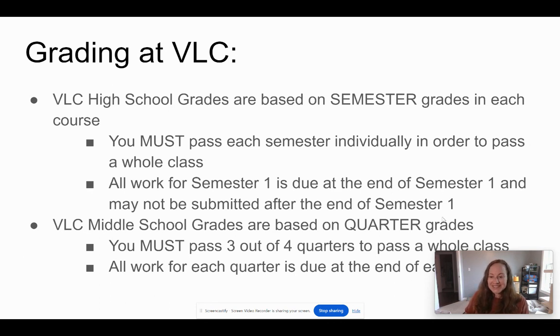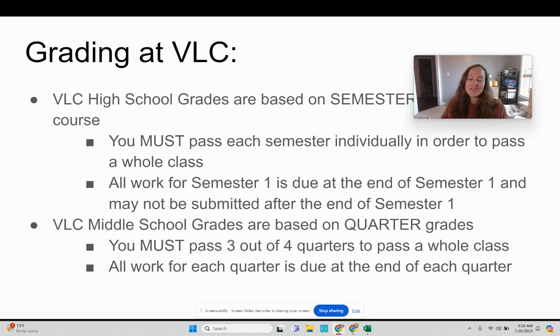VLC middle school students, let's talk to you next. So your grades are based on quarter grades. So you have 4 individual quarters throughout a school year, and each of those is individual. So in order to pass an entire course, you have to pass 3 out of your 4 quarters. So if you fail 1 quarter, but pass all the rest of your quarters, then you can probably still pass a course. But if you fail 2 quarters, then you cannot pass that course.